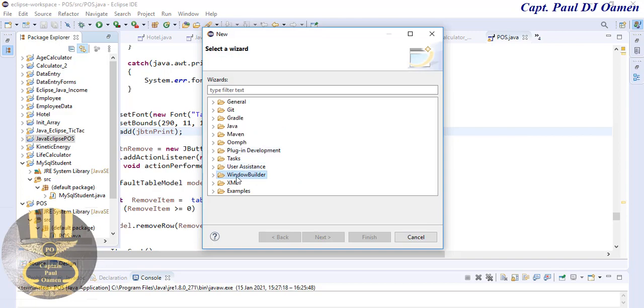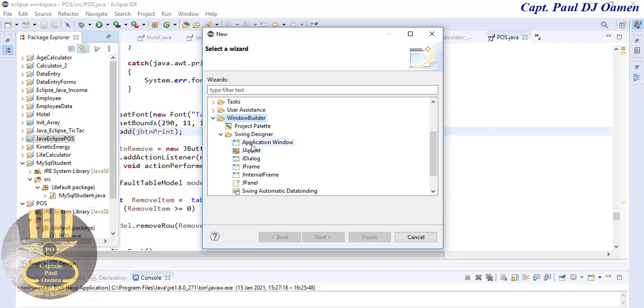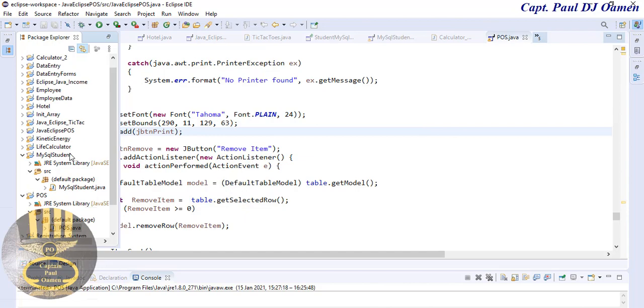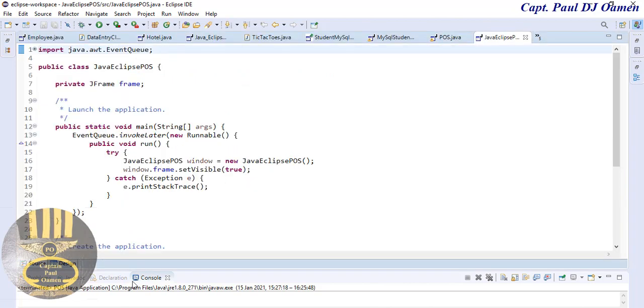Okay, this is how it's going to look like. WindowBuilder, drop it down, go into Swing Designer, this very one, and select Application Window and click on next. I'm just going to give that a name. I'm going to call it exactly the same name, Java Eclipse POS, and let's click on finish. There we go. Now our application is ready.